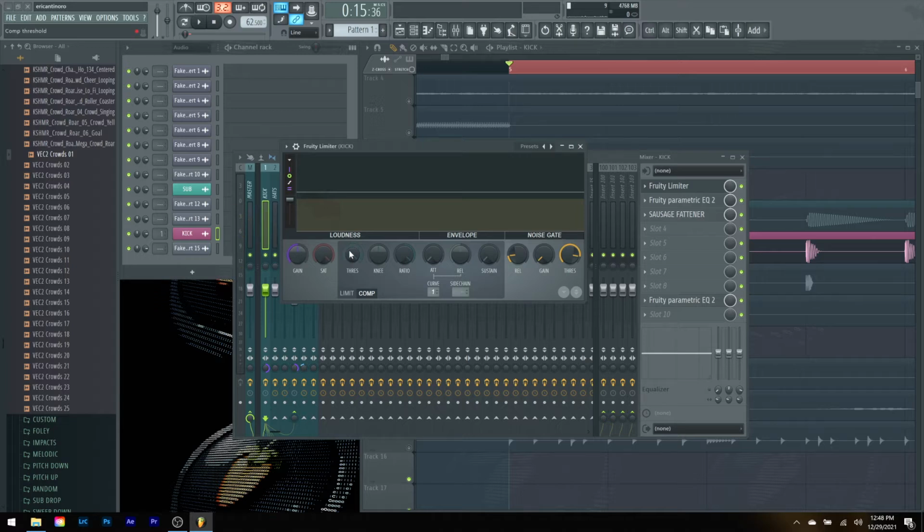It's good enough, and now we're just going to compress it a little. I already know what I want to do, so I'm going to turn the threshold down a little to there, and then we'll turn the gain up.